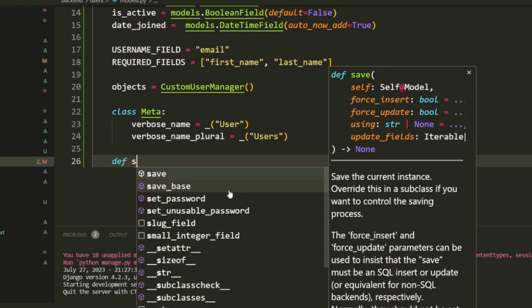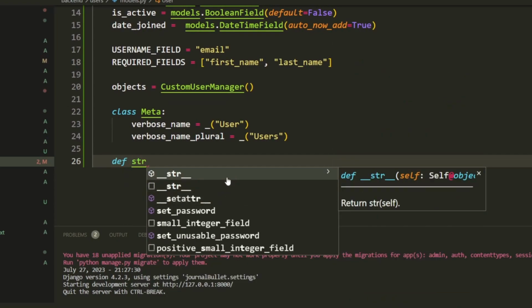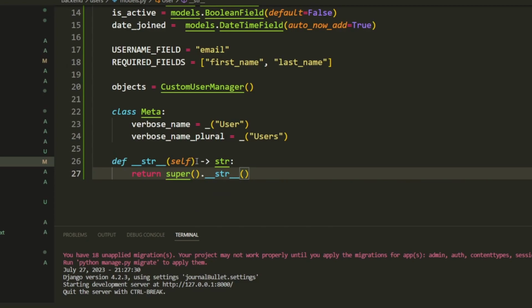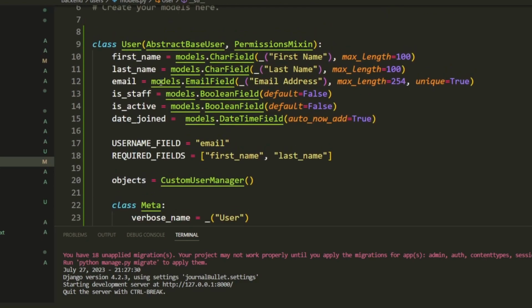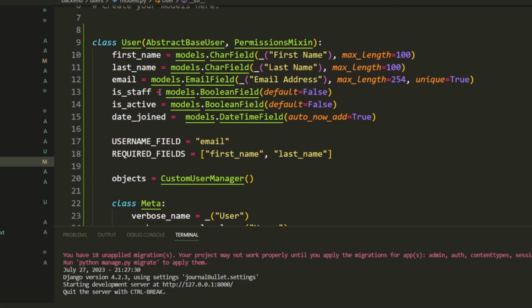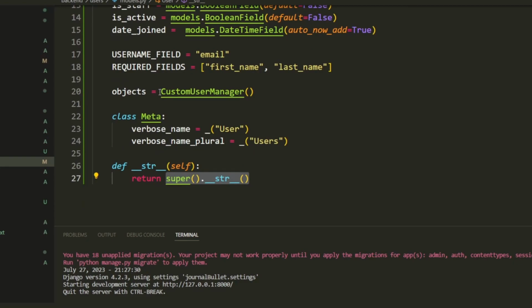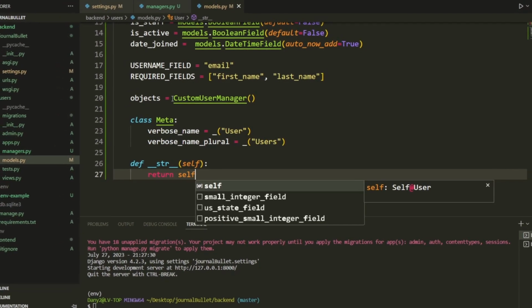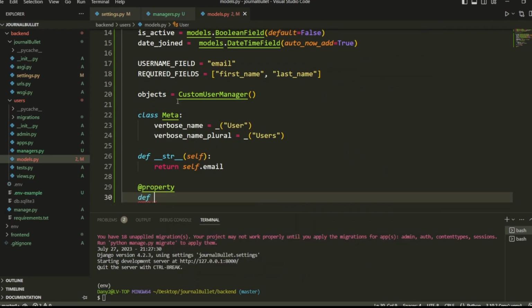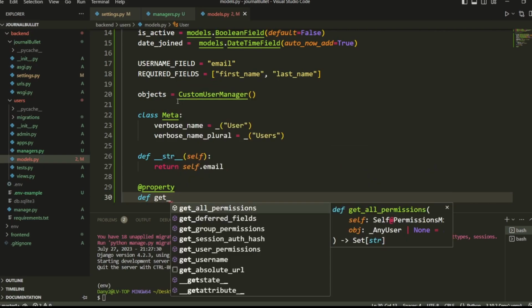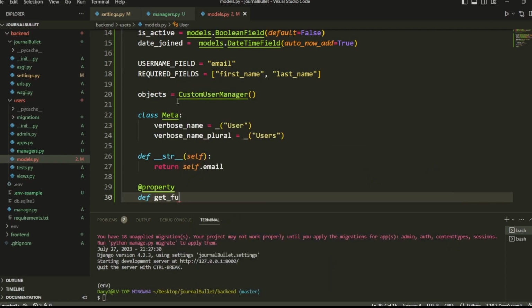Next, let's define our string definition. Def __str__, self, return first name or email. Email, I think the email here makes more sense. So self.email. And now we are going to define one property that is basically going to be a self-made attribute, just to get the full name.